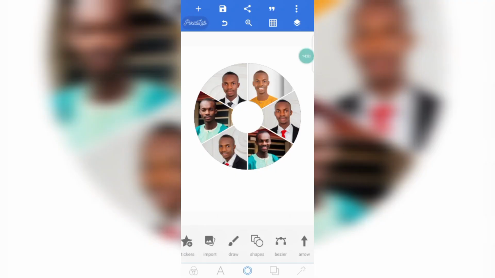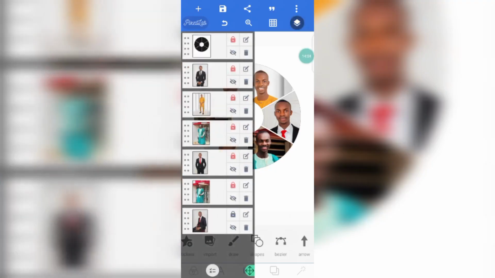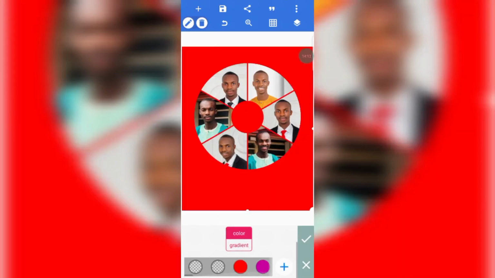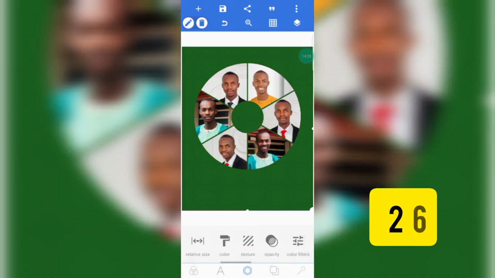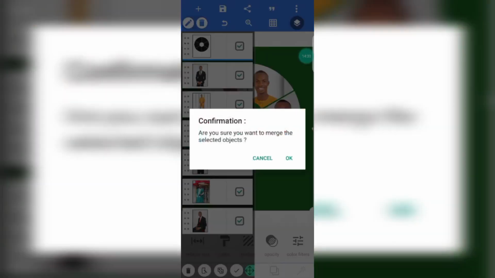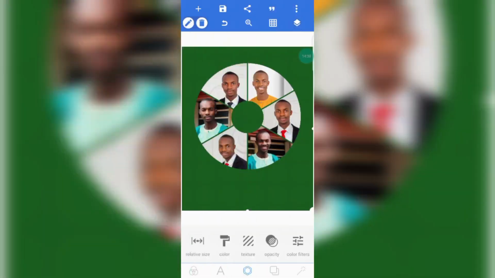Okay, so click on this. Click on the shape. Let's give it a color. Enable it. Okay, we are going to pick a color that is not on the clothes of the celebrant. Let's pick this color. Okay, beautiful. So click on this again, click on this. Let's merge all of them together. So click on merge. Now we've merged them together.